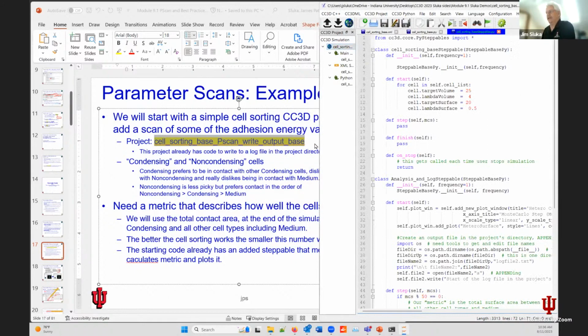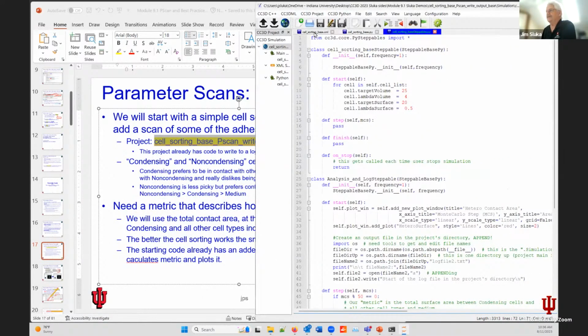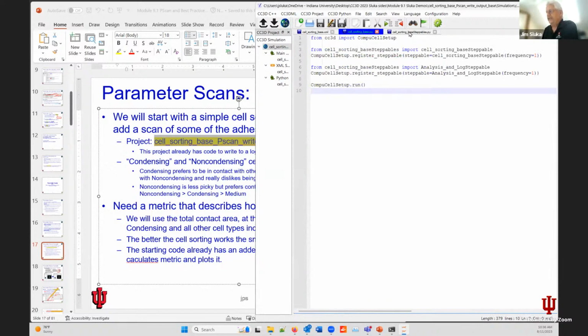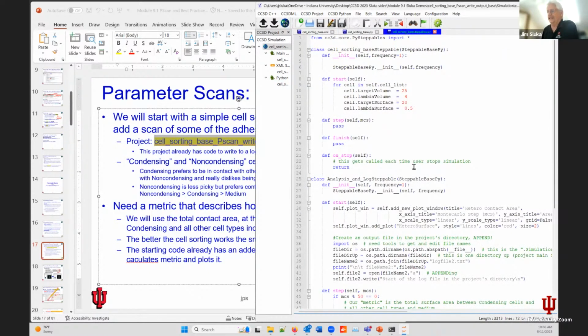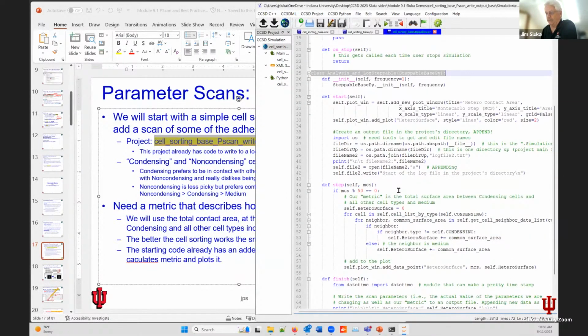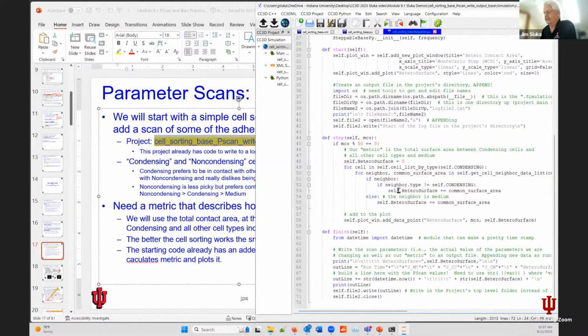So this does not have a parameter scan in it yet. This is basically the same self-sorting simulation, a little tiny simulation. It's going to do a few more steps than before. The other thing that's already been added in this starting point is there's an analysis and log steppable. It opens some output files and writes some information there. It also writes to the screen and various other things.